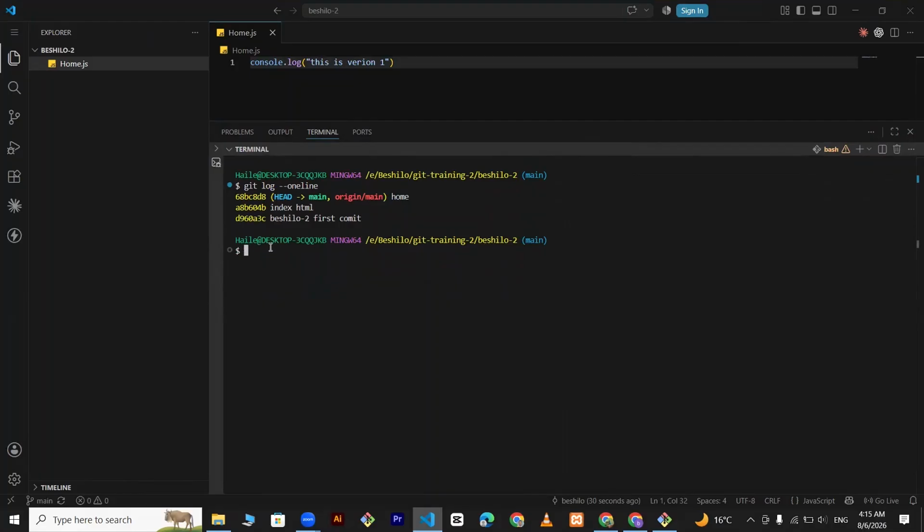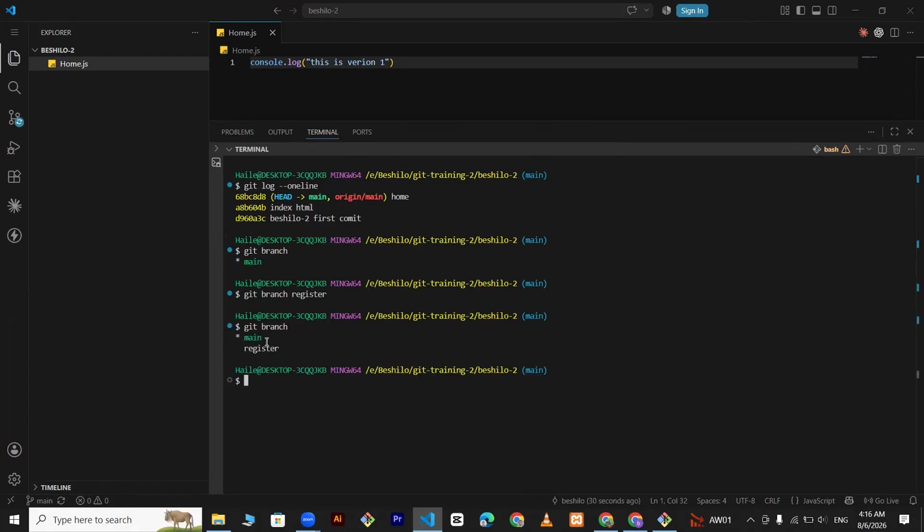Before creating a branch, we can check git status and git branch. Right now, I am inside the main branch. The asterisk, or the star, shows the current branch. Let's create a new branch. After writing git branch, let's write a branch name, for example register. I have created a register branch. To check it, let's write git branch. We saw two branches, main and register.